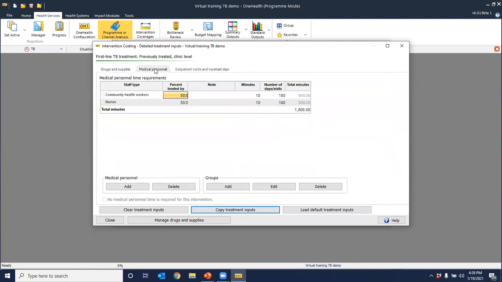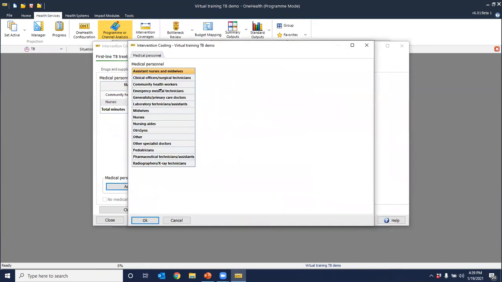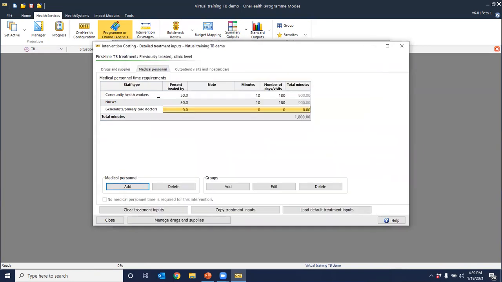The second tab is medical personnel. This estimates how much provider time is needed to deliver the services and lets you distribute across different provider types. If you need to add additional medical personnel to the defaults, you can click the Add button and a list of provider types comes up. You would want to designate what % they're treated by, how many minutes are spent with them, and how many times they are visiting with this provider.